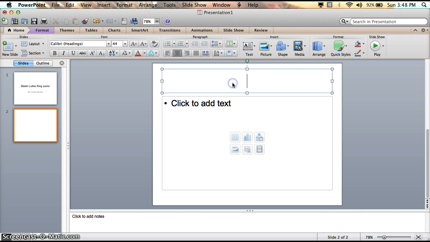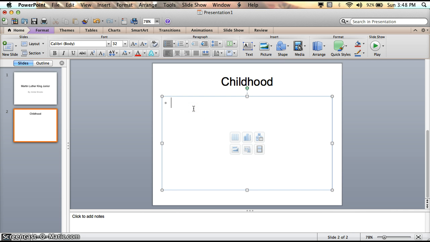So if I was doing Martin Luther King, I would start my first page with childhood. In this particular section here is where you're going to be adding the information or the research that you have found about his childhood. You will do bullet points, so very briefly you would write his birth date, which is January 15th, 1929.